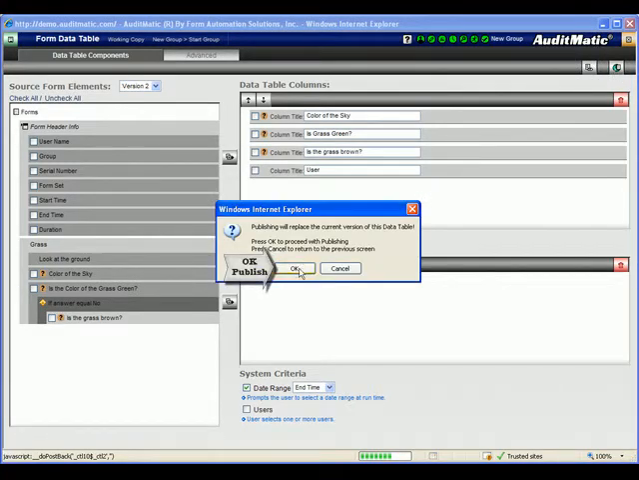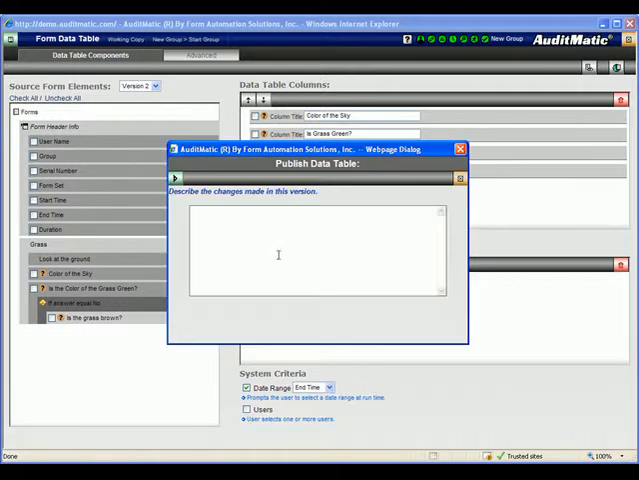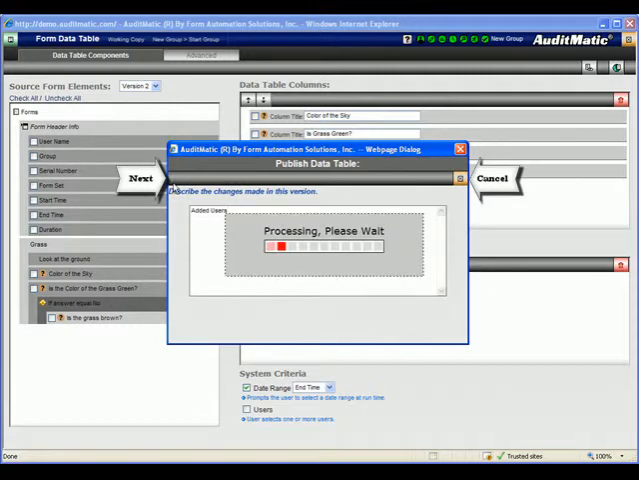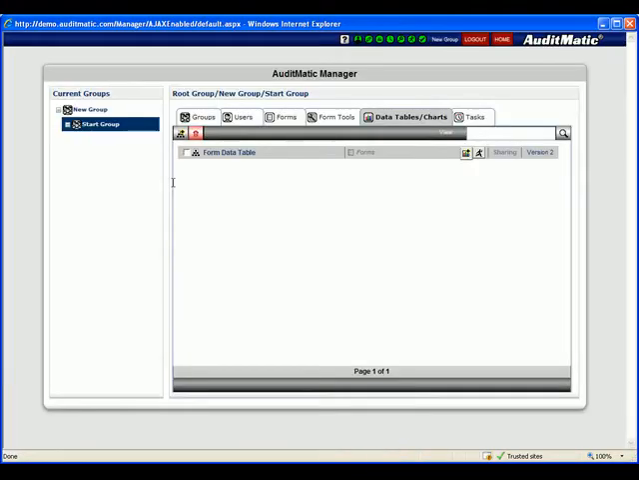A confirmation window opens. Click OK to continue. The Publish Data Table window opens. If you have charts associated to this data table, you will get an additional message while publishing. Type in the appropriate information. This step is optional. Click Next to complete publishing. Click Cancel to go back to the Data Tables Components tab.